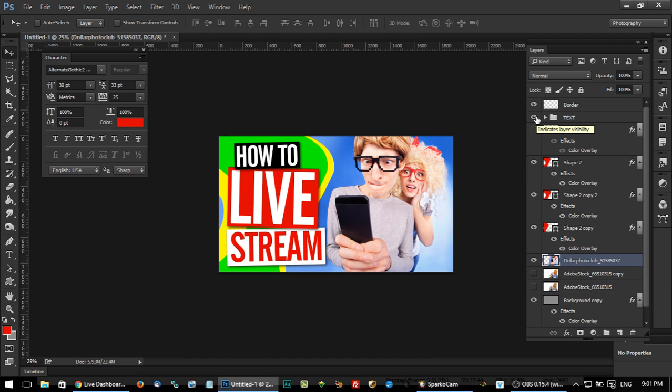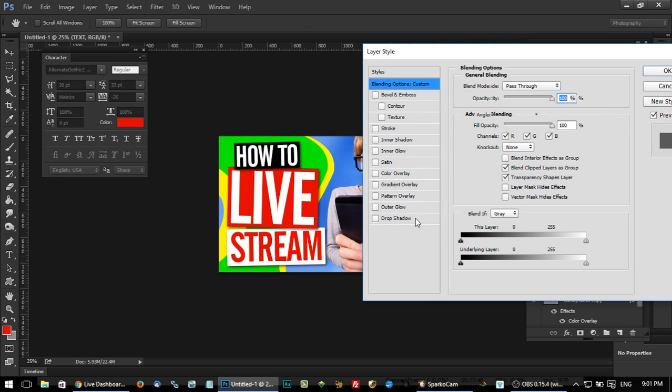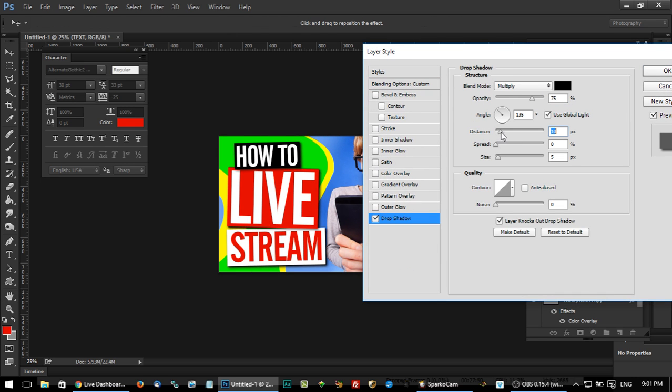Now, another thing that you can do is in the text, you can double click on that text. You can make the drop shadow even heavier as a group. You can pull the distance in, and you can make your size heavier so that it pops out just a little bit more.